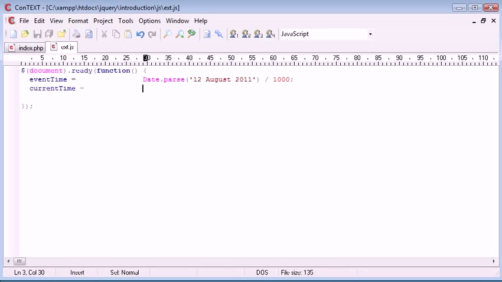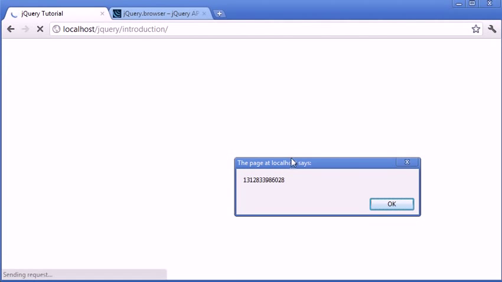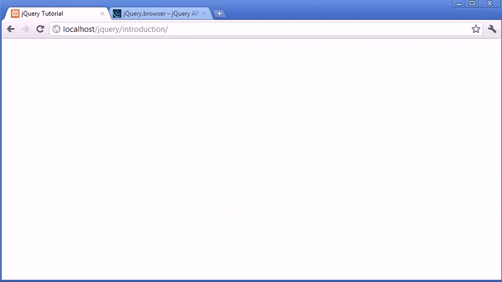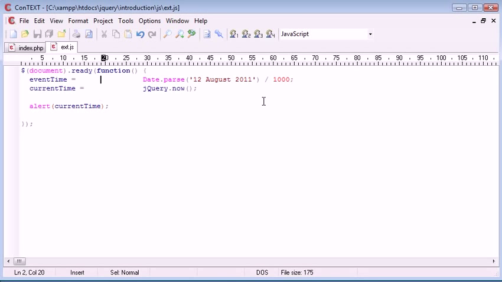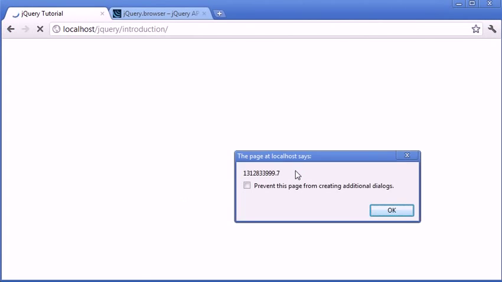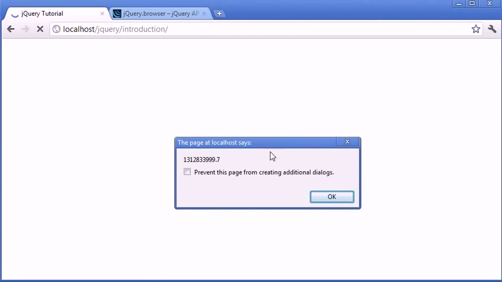What are we going to say? So current time is equal to jQuery.now, as we've seen, and again we need to divide this by 1,000, because if we were to just alert current time on its own, and let's go ahead and refresh, you see that we've got these milliseconds afterwards, which change obviously quite rapidly. So we don't really want to be counting milliseconds, so let's divide that by 1,000 as well. And now we get a representation of the time here.